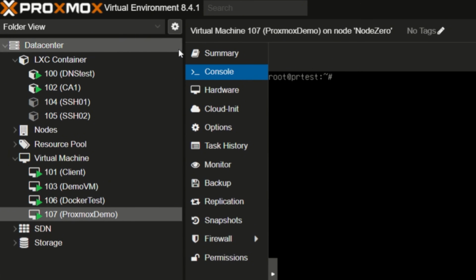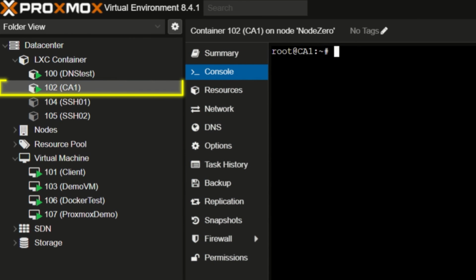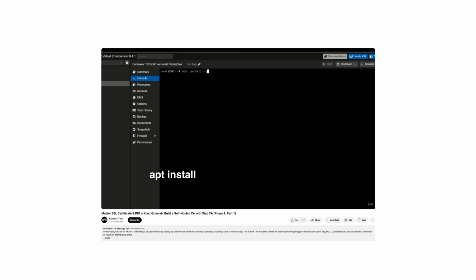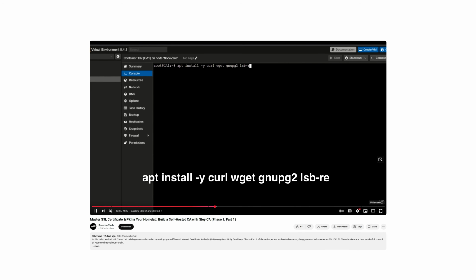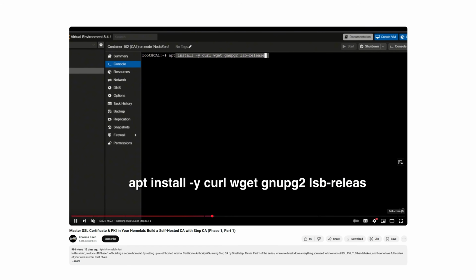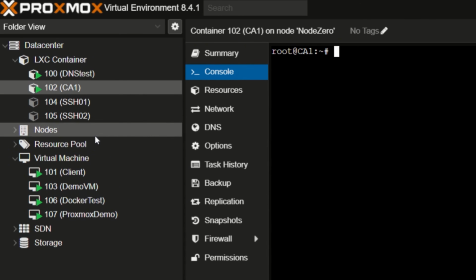Now that we're back in Proxmox, we're going to go to our certificate authority here. Again, if you don't know what a certificate authority is, please take the time to watch the previous video, because that's where we set up our certificate authority. That's very important before watching this video. You're going to need that to be able to sign the CSR, the certificate signing request that we just generated. All right, so that's important.